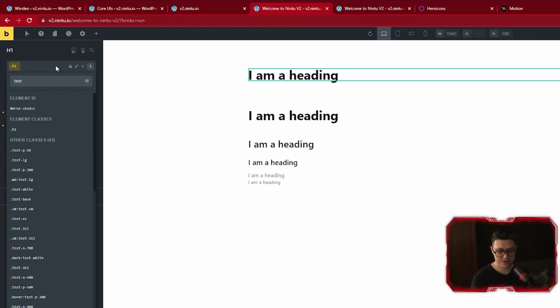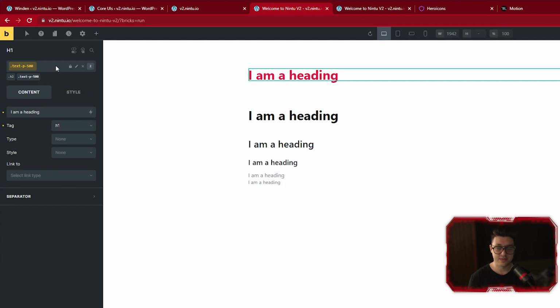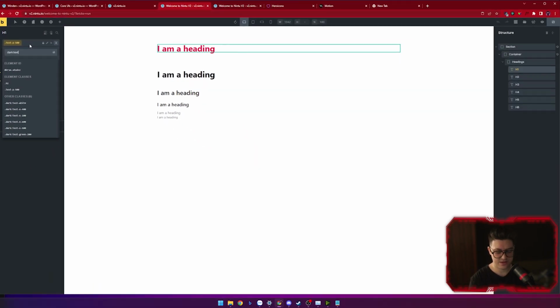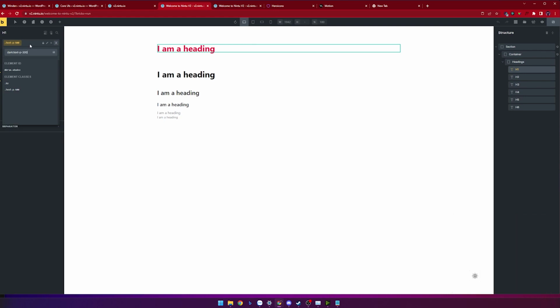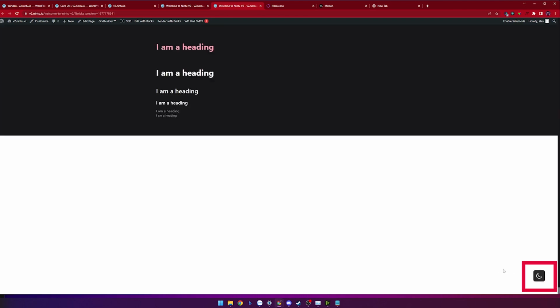So text-P-500, for example, so that's our primary 500. That will also apply to the heading. And if I wanted to change the dark color, I could just write in dark and then whatever text style I wanted. So I might go text-P-300, apply that. And if we have a look at that then on the front end, you see that we've got our big heading or an H1 that's styled like an H2. That is our primary color. And then when we switch over to dark mode, it changes to a slightly lighter color.